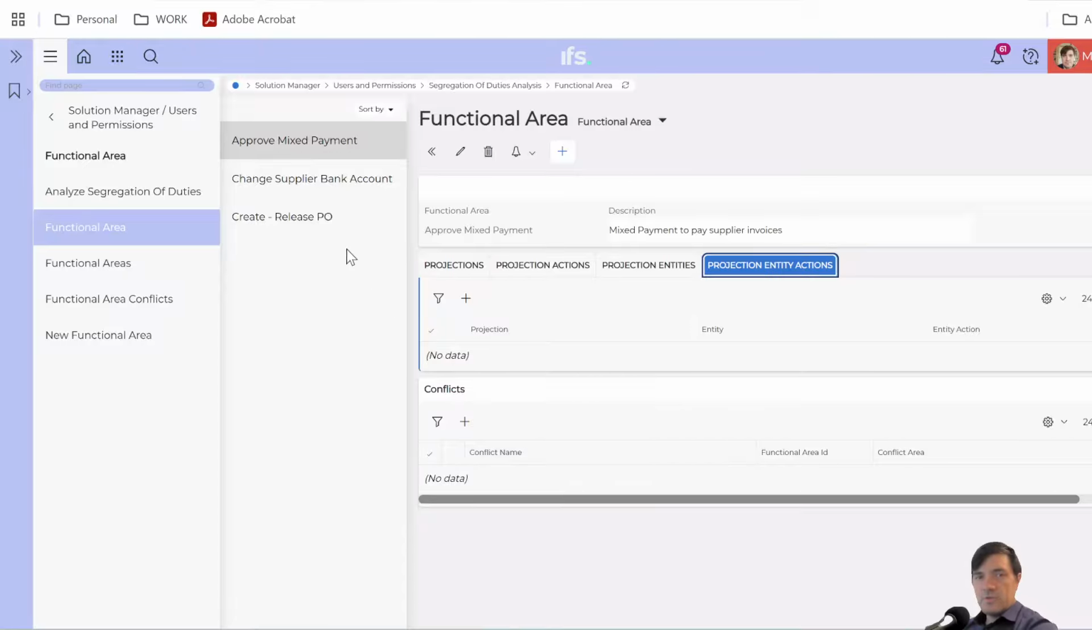And then once we have defined this, we can define some conflicts, and we can give it a name. And then once we did this, we can analyze the segregation of duties. So it's very simple functionality, but let's take it step by step. So first I will do change supplier bank account.